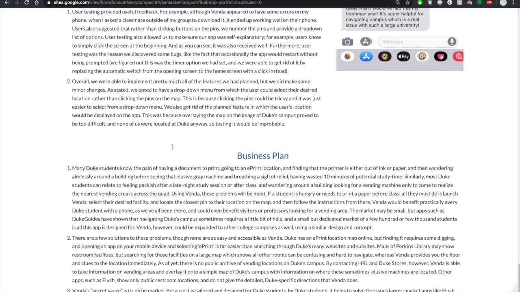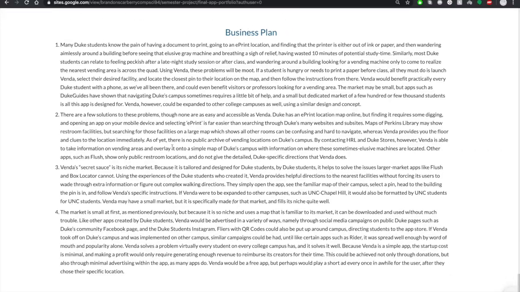So yeah, our business plan. Our business plan is pretty much unchanged. We're tailoring this to a very specific niche: college students, college visitors, and anyone that is on a college campus and that needs to print something, go to the bathroom, or find a vending machine because they're hungry.